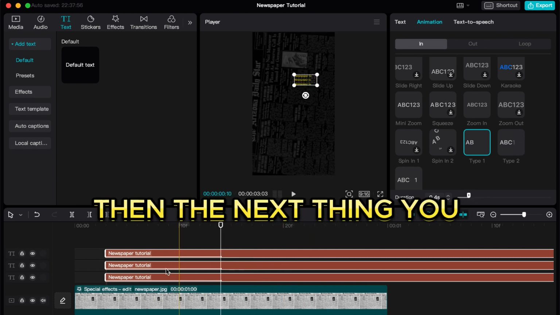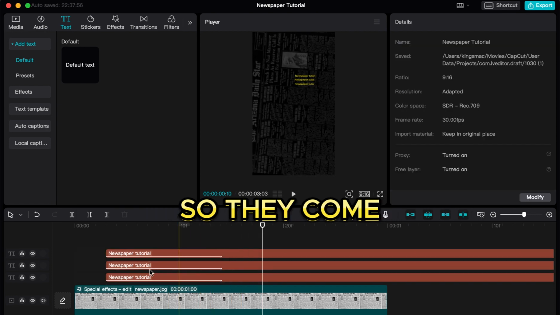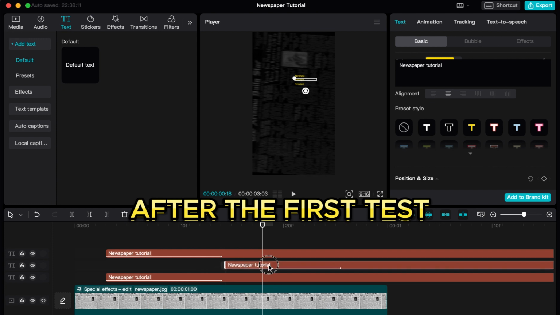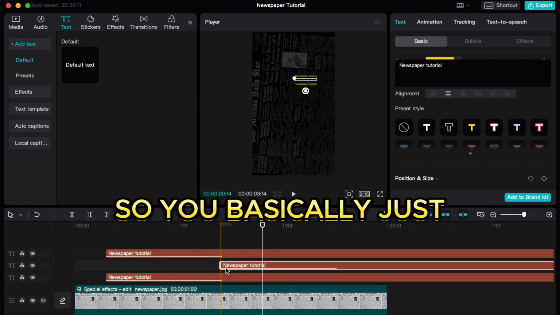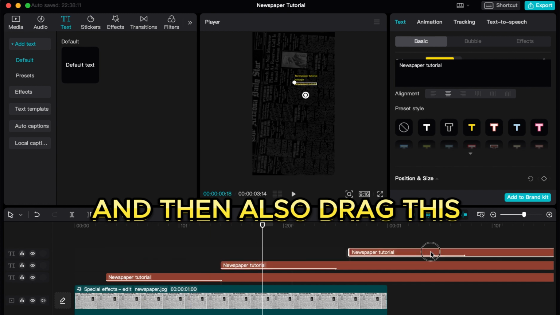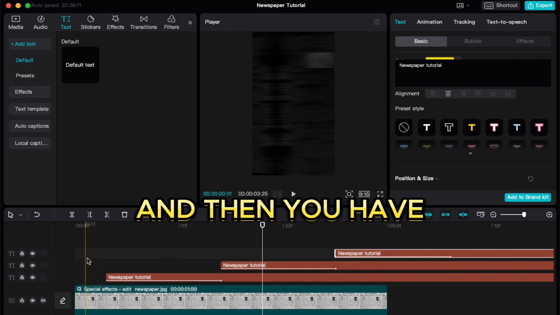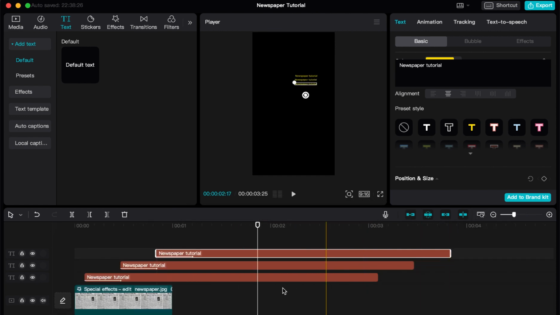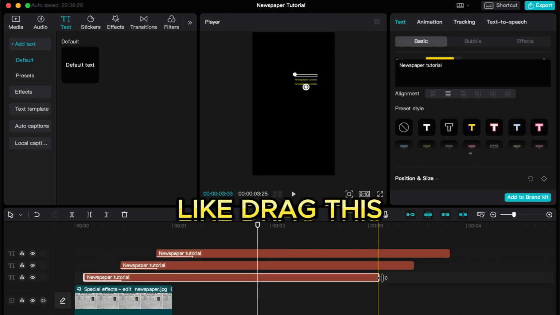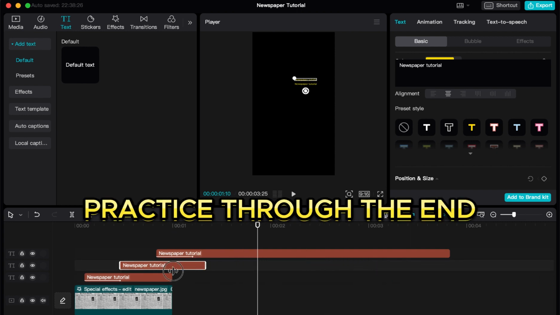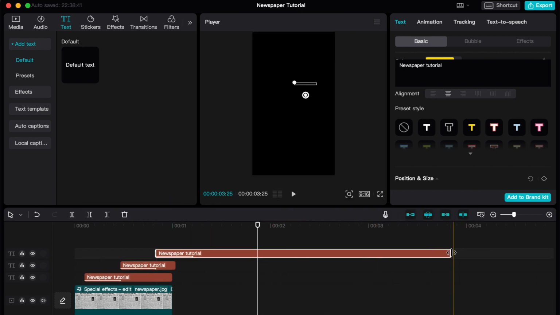Then the next thing you're going to do is to adjust this so they come one after another. So the first text comes first, then the other one comes after the first text. So this is where the arrow ends. So you basically just have to drag this to this point where the arrow ends, and then also drag this to where this arrow ends, and then you have something like this. Then you just have to drag this to the end so it doesn't look dirty. Drag this to the end and drag this to the end.